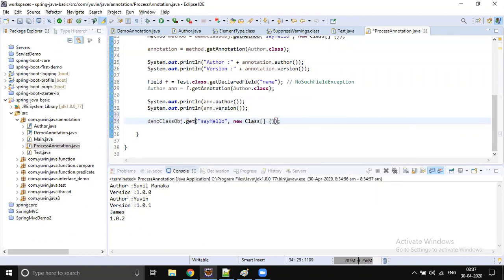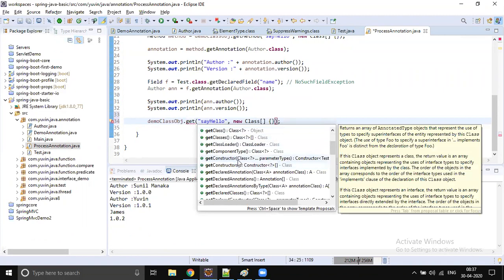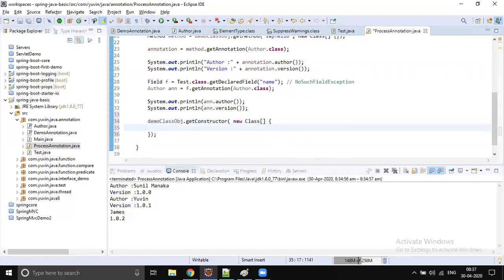Not get method. Get constructor, and let's pass the parameters. As we don't have any parameters, that's why we are passing an empty object. If you have any parameters, then you have to pass those here. For example, if it is a string, then you have to pass the string here. If it is an integer, then you have to pass an integer.